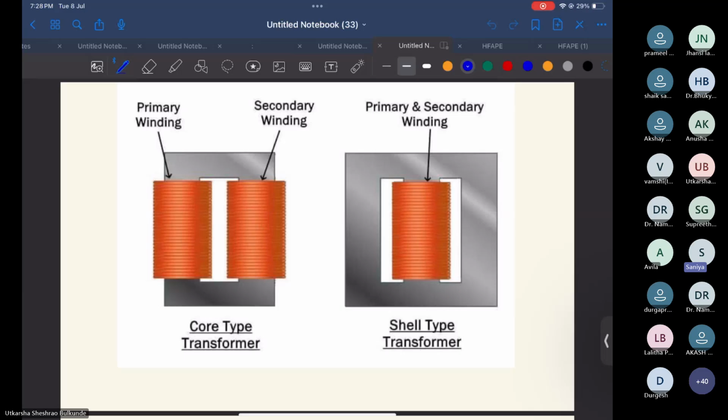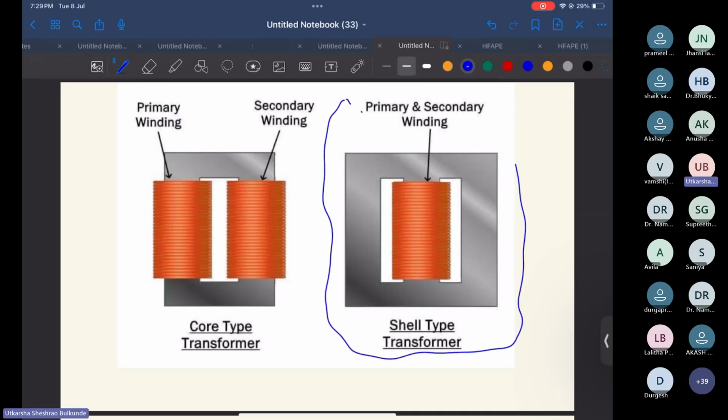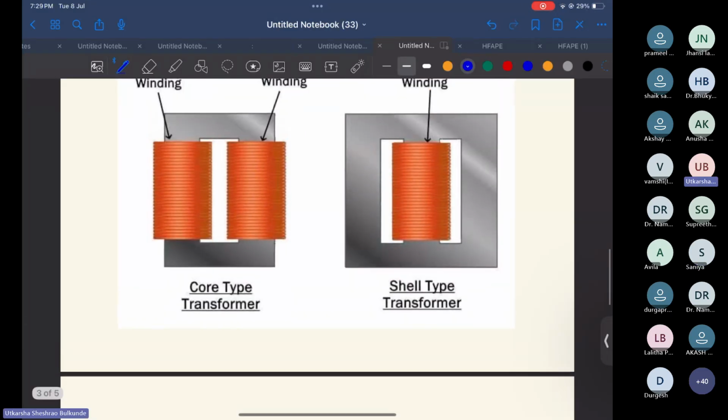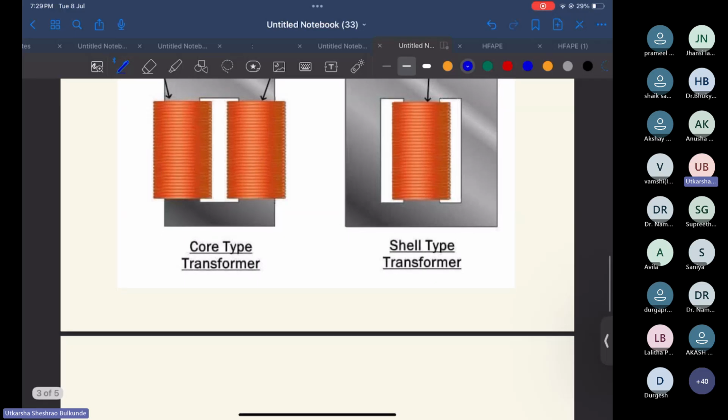So what we will simulate is the shell type transformer. This is our shell type transformer. We are doing this first in Ansys Maxwell 2D, and then we will do it in Ansys Maxwell 3D. Fine. Now, how can we design this core in Ansys Maxwell 2D?